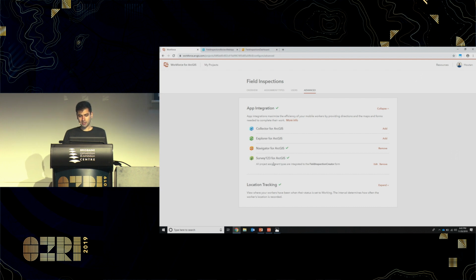But what we've also done is we've created this Field Inspection Creator form. It's a Survey123 form, and we've integrated it with every single assignment type within this project. So we've told it to target that specific feature layer, the assignments feature layer, and we've also told it to send in the location of the feature that the survey is going to be launched from within the Workforce app, and pull it into the Survey123 form.